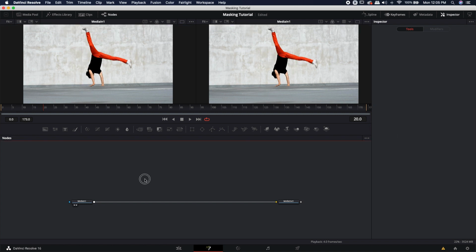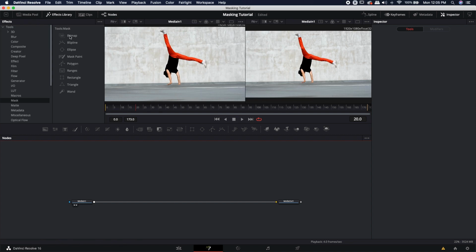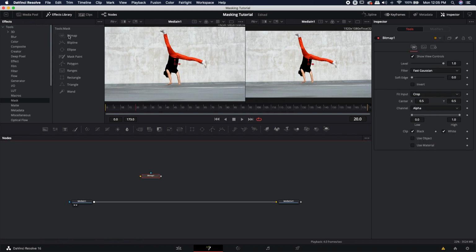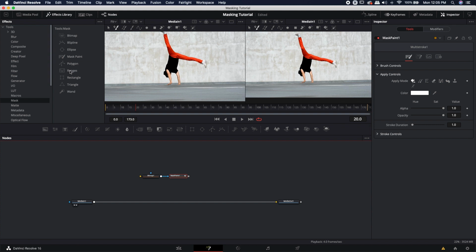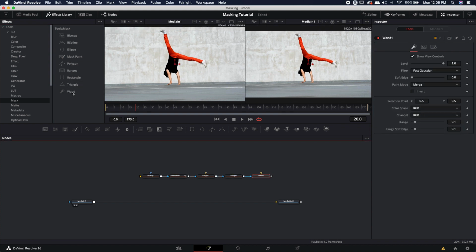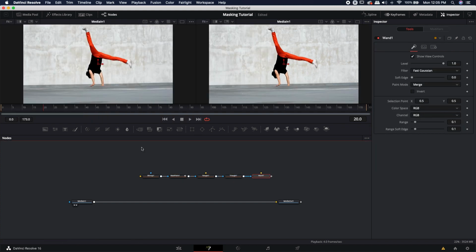All right, so let's go ahead and use some of the other tools that are up here in the effects library. I'm going to go ahead and bring them all out. I'm going to bring the bitmap, the mask paint, the ranges, the triangle, and the wand. And I'm going to go ahead and get rid of this effects library and disconnect all of these, as we don't really need them to be connected to each other.